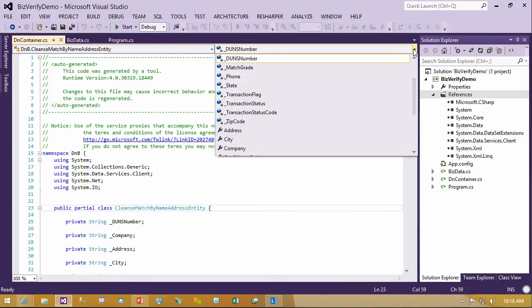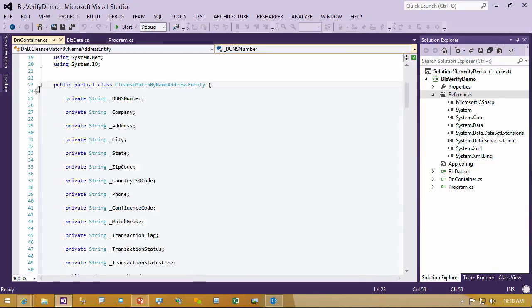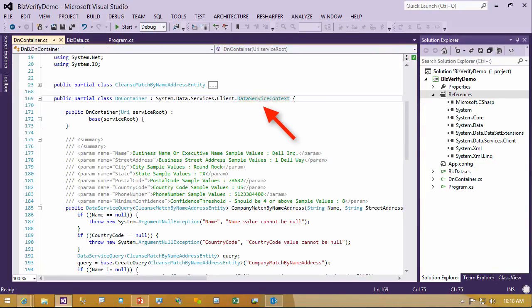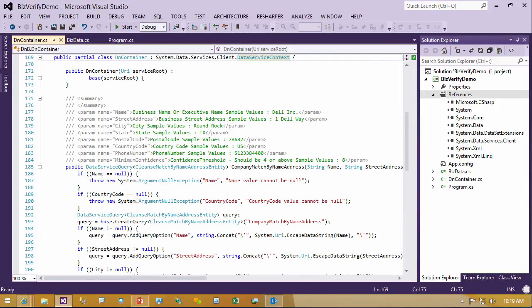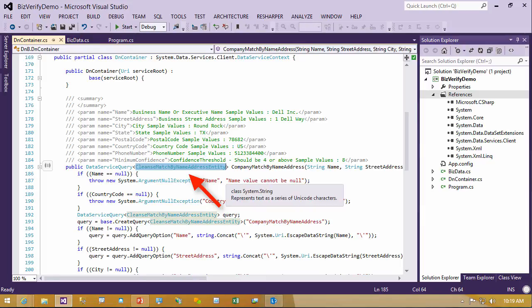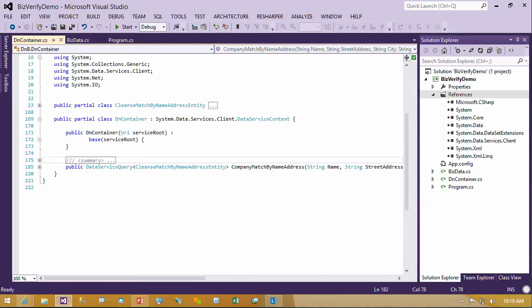If we open this up, you can see it has a number of different properties and just exposes this information. This is your very important context. In essence, this is your connection to the data service. Your DNContainer implements System.Data.Services.Client.DataServiceContext, and it takes the URI, the service root, and then here it talks about the parameters. Then this is the exposed calling method that exposes the service, CleanseMatchByNameAddressEntity. So that's your data service query, and here it shows you the parameters that it takes. That's all there really is to this very simple class.